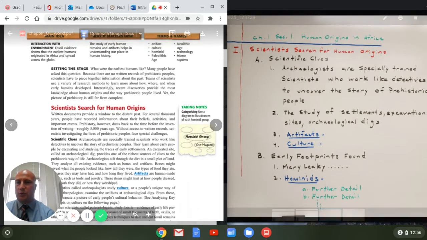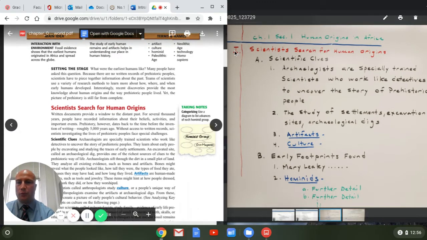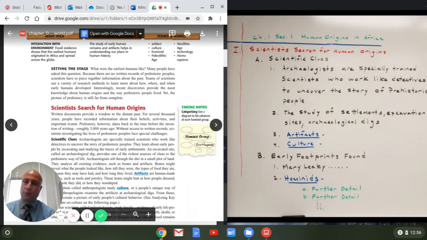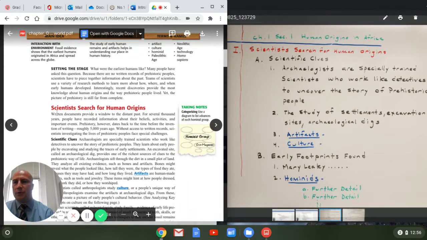So let's begin reading here. Scientists search for human origins. I'm going to make that Roman numeral number 1. Notice that I put the Roman numeral to the left of the red line on my page. That will keep your notes nice and neat. That will show you when every large subheading begins.